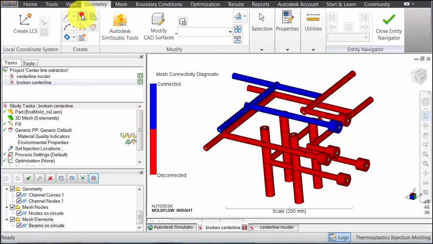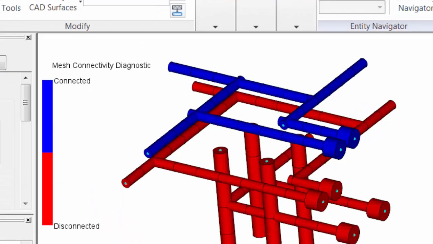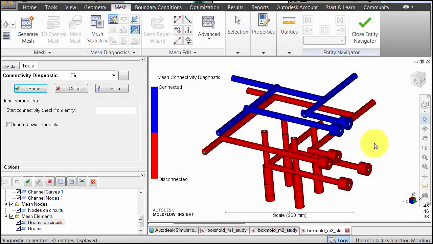Use the Create Beams function to repair any breaks. Display all the beam elements and you can see that now the channel is continuous. Continue checking channels one at a time until complete.